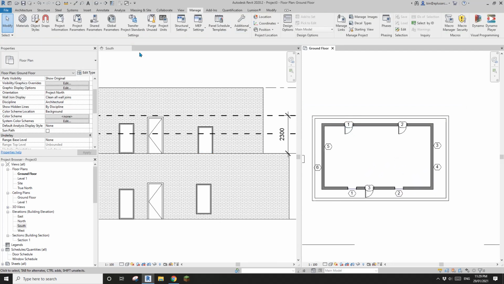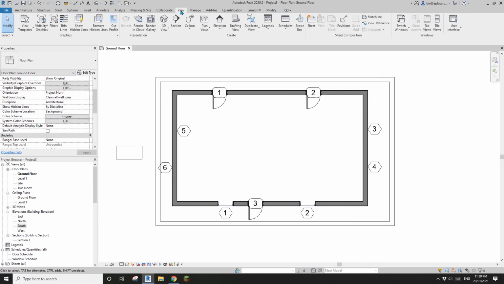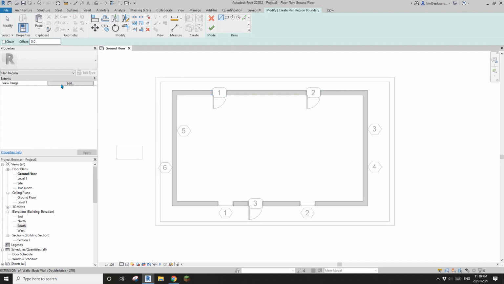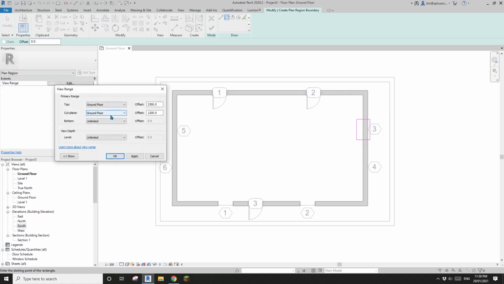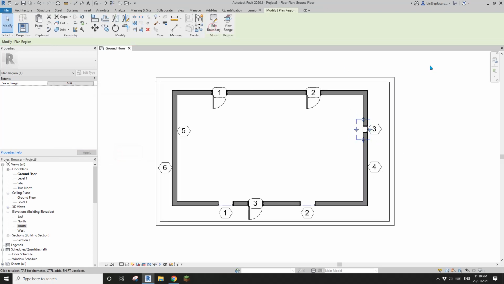So I'll just close this elevation for now. The easiest way is to add a plan region. This is designed for this. Just create a plan region, draw a box or whatever shape, and then edit the view range. For example, for this window, I know it's 1700 height, so I'll just type in 18, so we can cut the window.